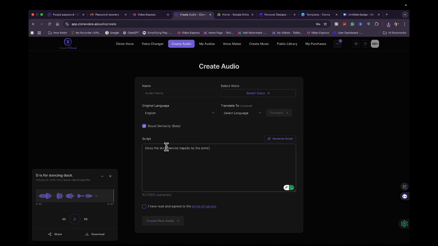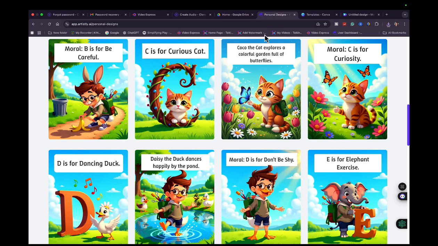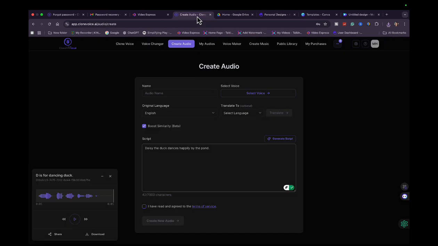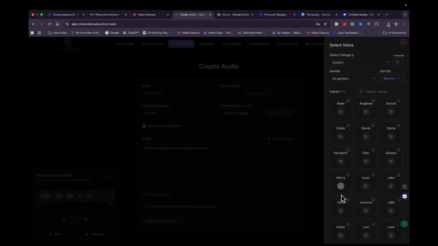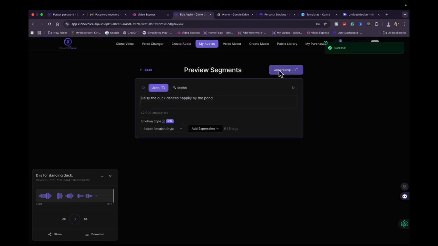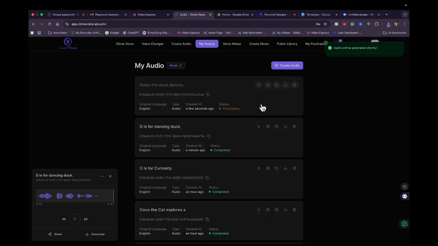Daisy the duck dances happily by the pond. Okay, let me check. You see the duck dances happily by the pond. Okay, so what we're gonna do here is I'm going to choose my voiceover, check this one, and create a new audio. Generate the audio, and let's wait for seconds. And there you go. Let's listen.